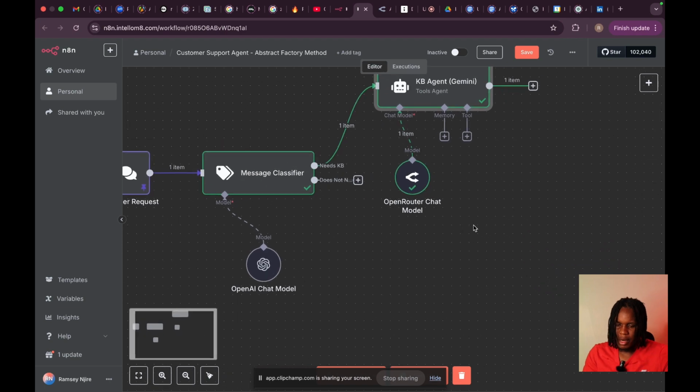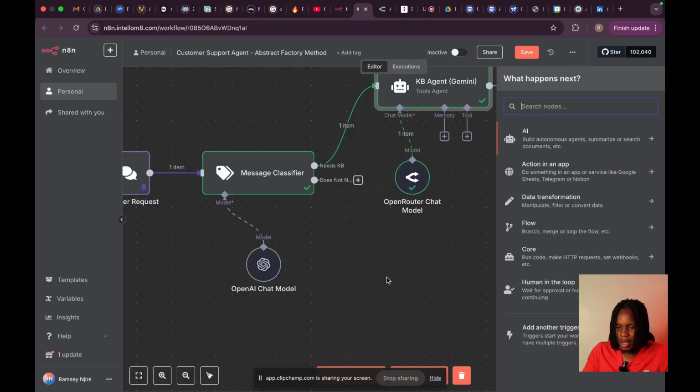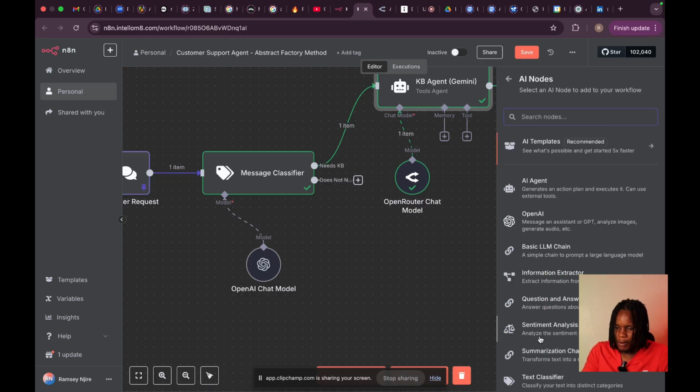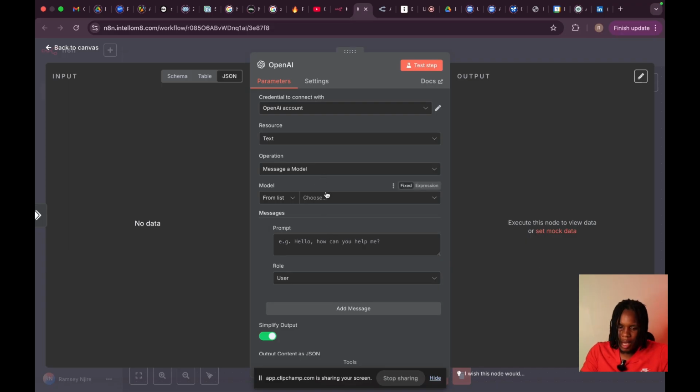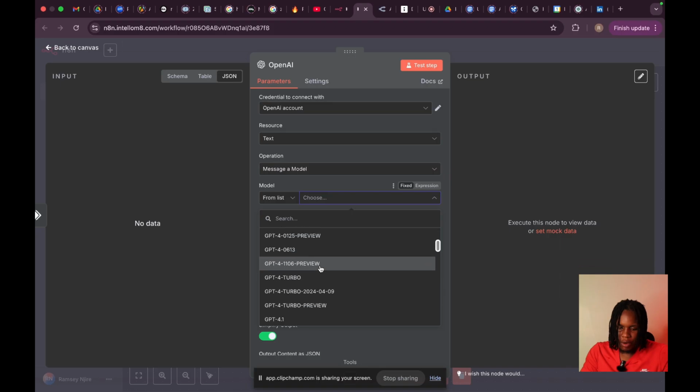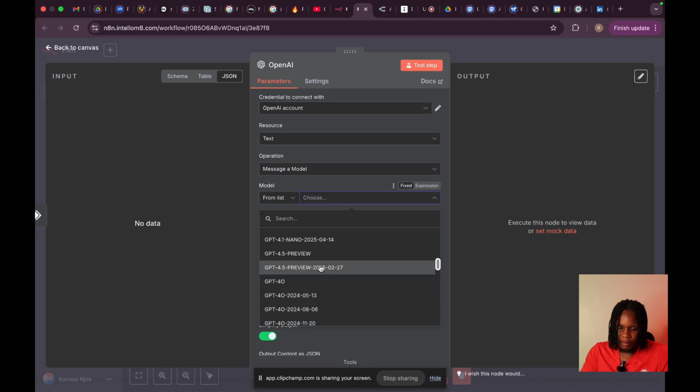But then down here, for this one, I just use an OpenAI messenger model, but technically we could use the same thing with an OpenRouter node because it still gives you access to that. But let's keep things simple. Let's go for OpenAI messenger model. And you can choose the model. For this, maybe you can have GPT-4o mini or something. Let's see. There.